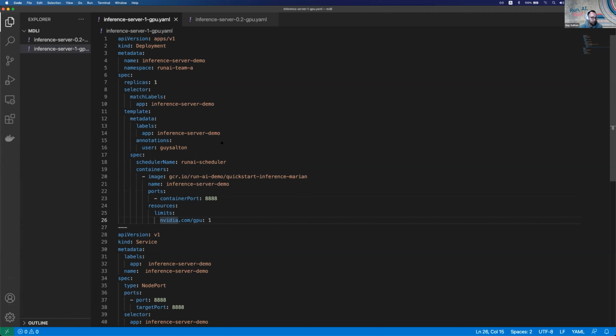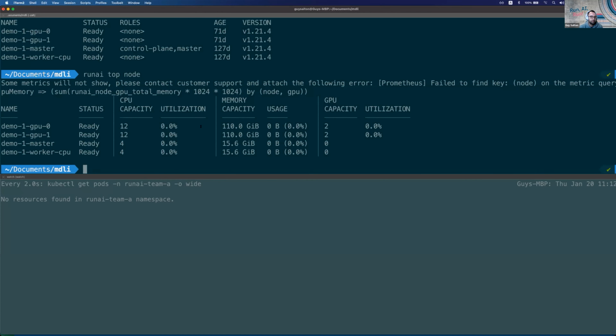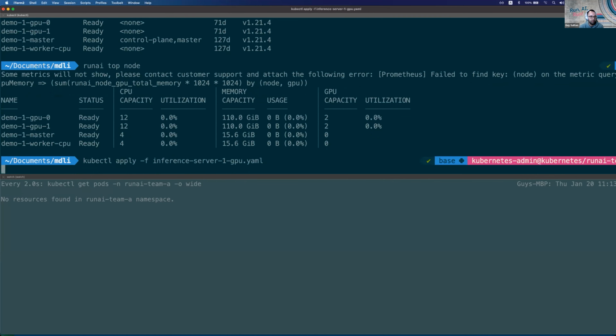Of course, with Run AI, you can also give priorities to different applications and users. But let's see how we go and deploy this model. So I can go back to my terminal and run the kubectl apply command and deploy this YAML file that we just saw together.